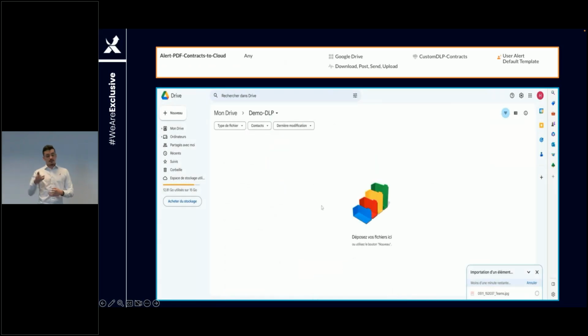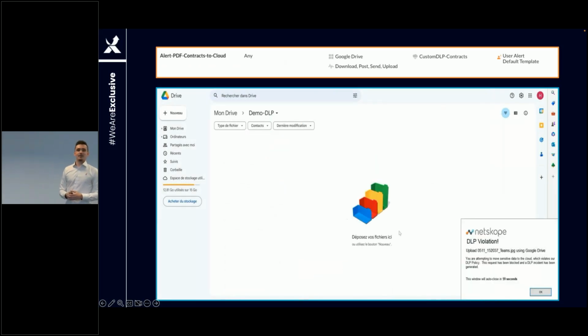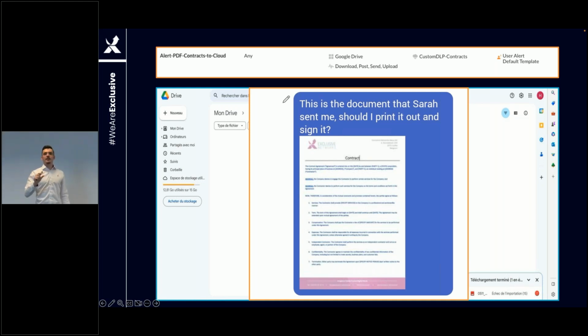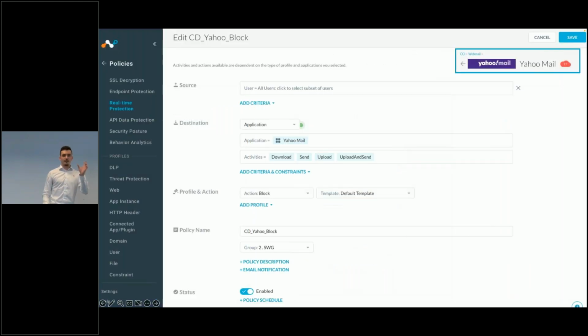Here we can take a look at the result of that policy. If I now try to upload a file to Google Drive, you can see it is blocked. The reason it is blocked here is that it is in fact a JPEG file. That JPEG file is a screenshot of an entire Teams conversation, and one of those bullets is actually containing a screenshot of that same document. And Netskope is able to identify that, even though the text of that screenshot is not even readable.